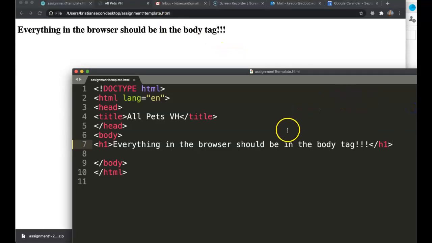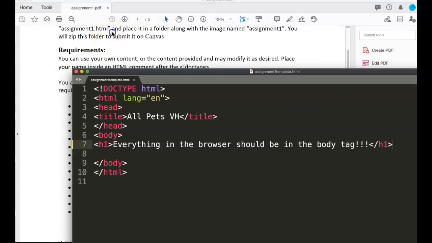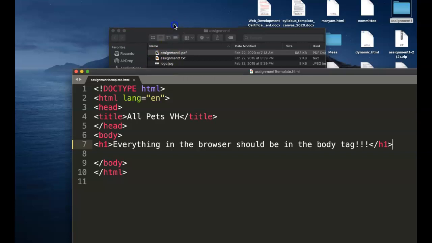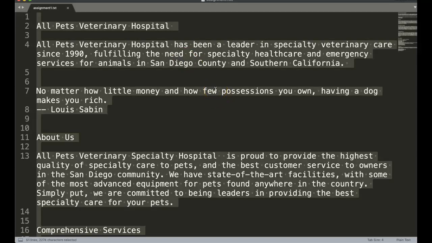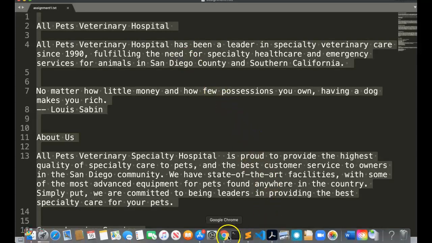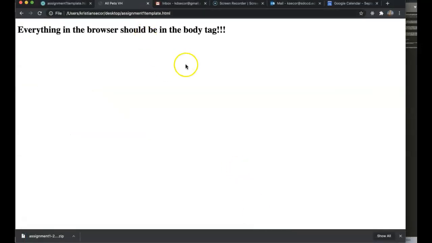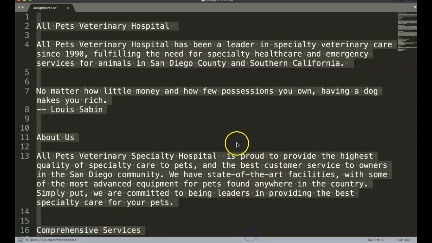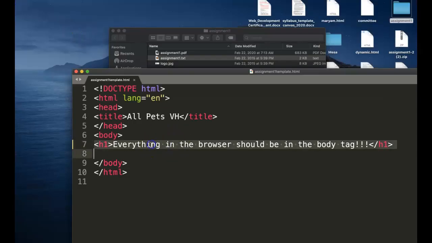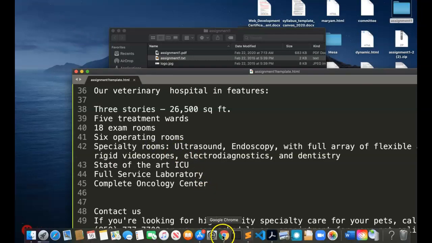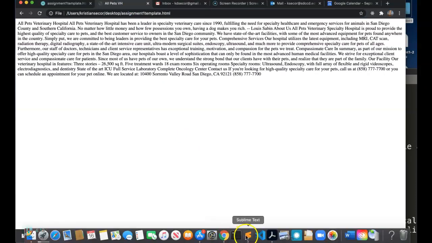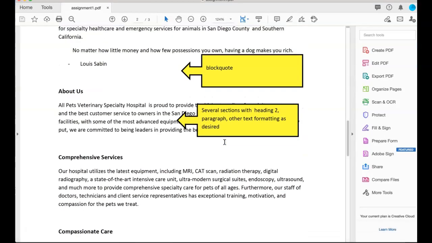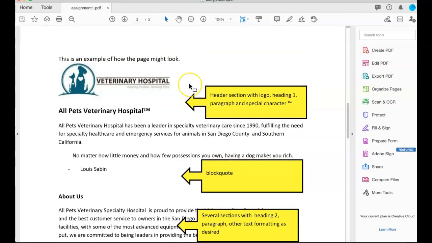The thing about this assignment is that I'm giving you the content, and that's very similar to what you would see in a real-world scenario. So here's the assignment text. I have all this content, and this content needs to be styled based off what you learned this week and displayed. So I'm copying this, and then I'm going to place it right in the body tag. Right now, when we look at this template, we see this. But it doesn't do what this looks like. This is an example of how the page might look.